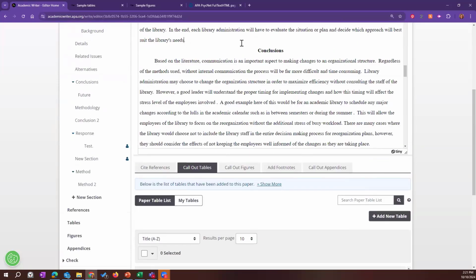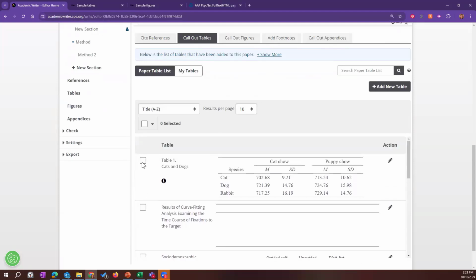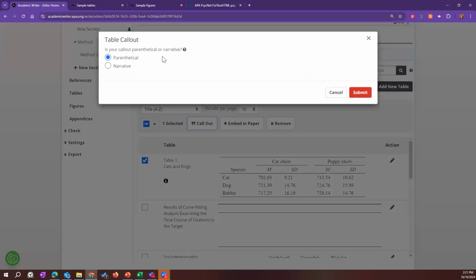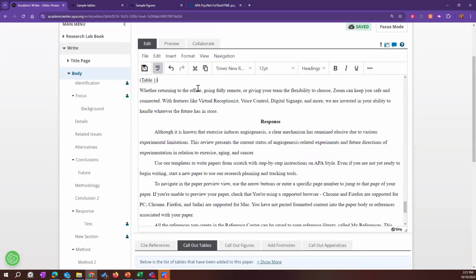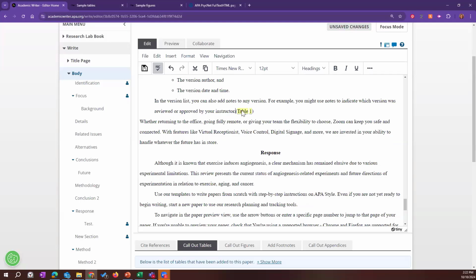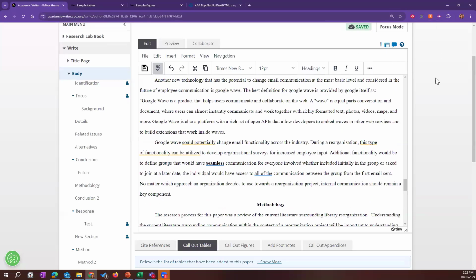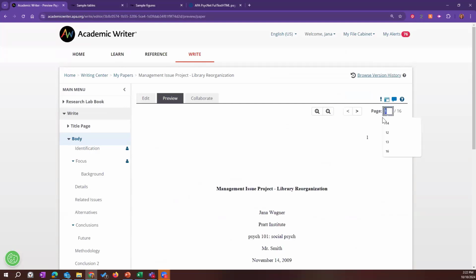And I'm going to put it right here. And then I'm going to scroll down and we're going to put in this one. I'm going to call it out, parenthetical. So now I have a callout in the middle of my paper. I'm just going to format it so that it's in the right spot. Looks good. And then under preview, let's just check to make sure it went into the right spot.